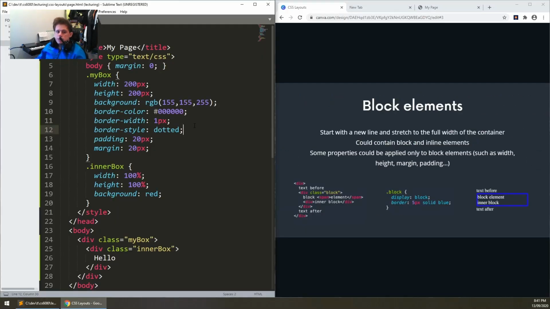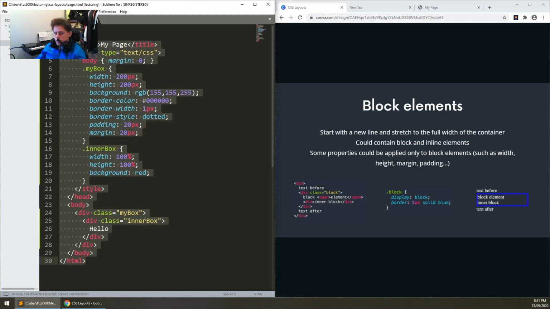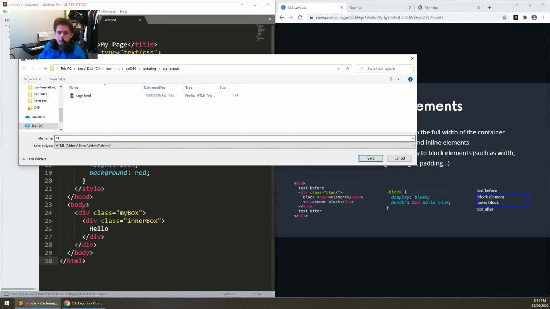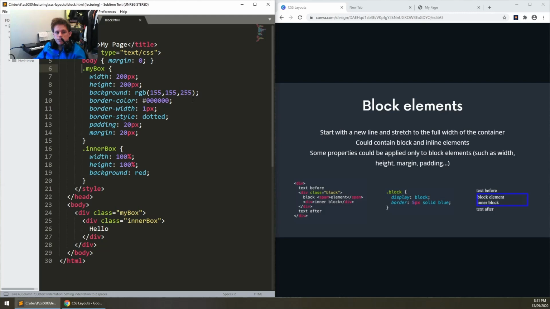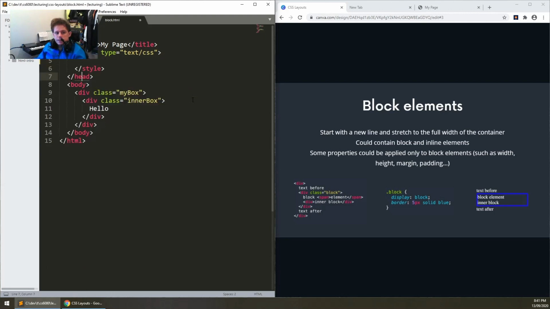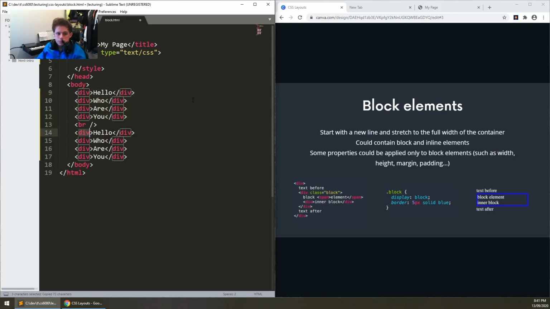So the second thing we're going to talk about is the difference between block and inline elements. So I'm going to make another file called block.html, and the key difference to understanding these is really just how they look on a page. So if I create a few divs, hello, who are you? And then I'm going to do a BR, a new line, and then I'm going to do a few spans. Hello. Actually, I might just copy these. Right? So we got some spans here.